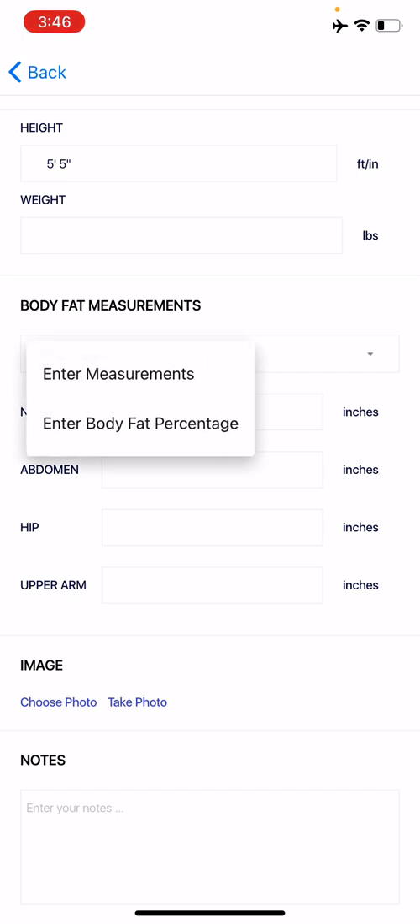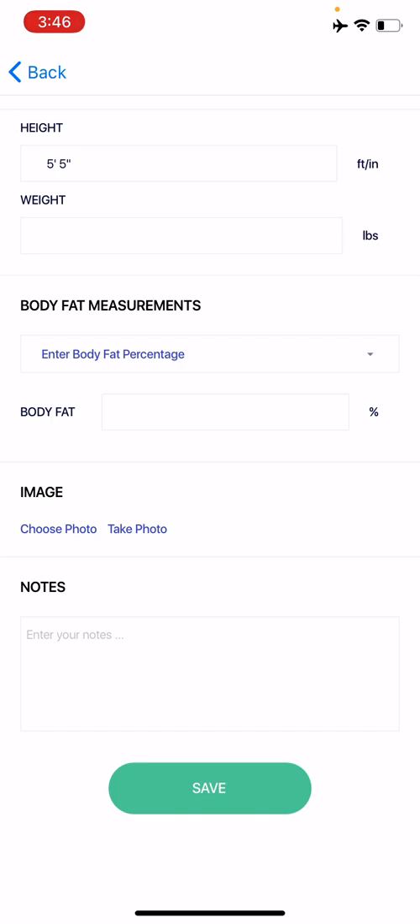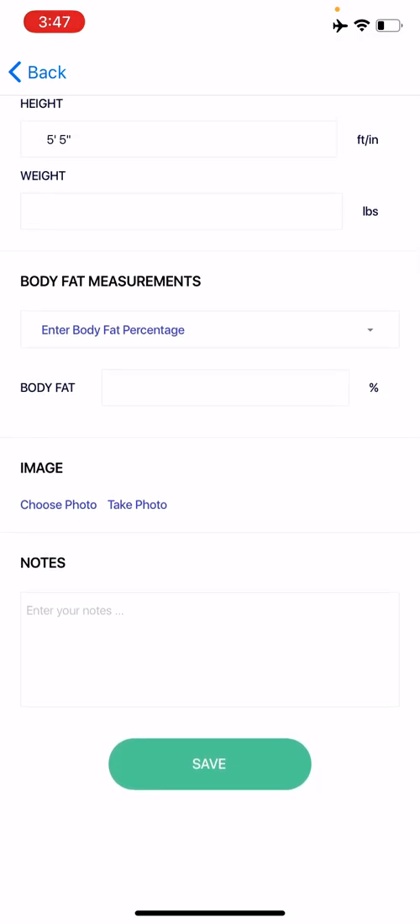Alternatively, you can click here and on the enter body fat percentage menu option, which will then just give you a body fat input to enter yourself. So if you're getting your body fat measurements from some other place and you want to take that number and put it here, you can do that as well. And then finally, we've got image options for you to attach if there are some photos that you want to kind of chronicle your body comp progress, and then also some notes you can leave.